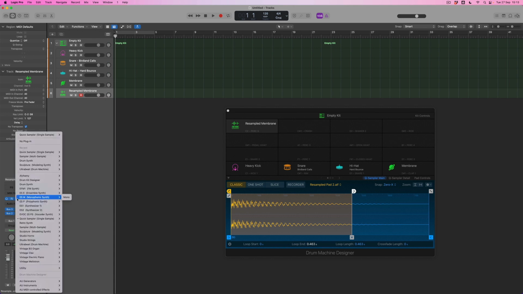And what I want to do is to swap it for the main sampler, this multi-sampler version instead. Now, normally, if you swapped an instrument within Logic, that would be a disaster for the previous sound. If I swapped the ES1 for the ES2, I'd lose all of those settings. But what actually happens when I swap the quick sampler in for the sampler, the main version of the sampler, is that I retain that sound.